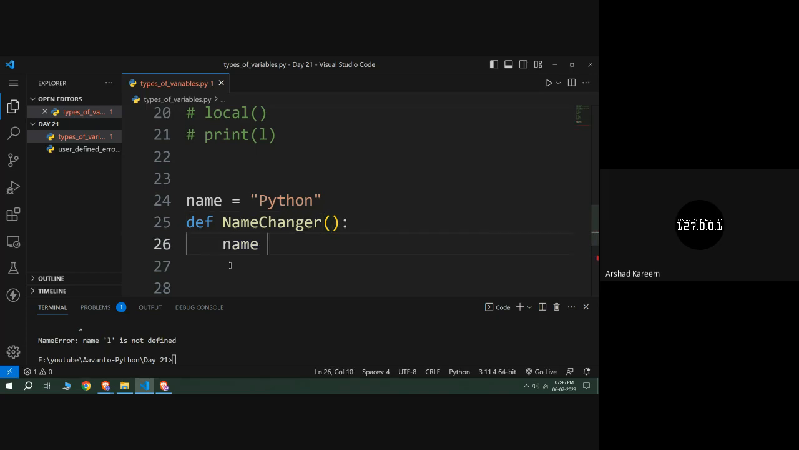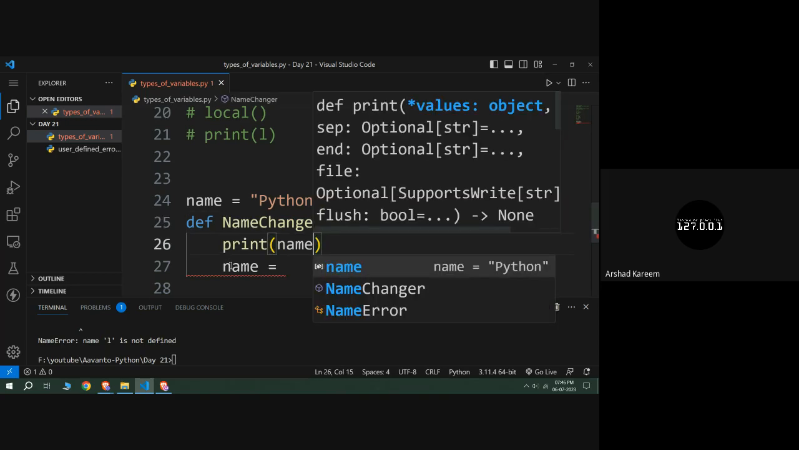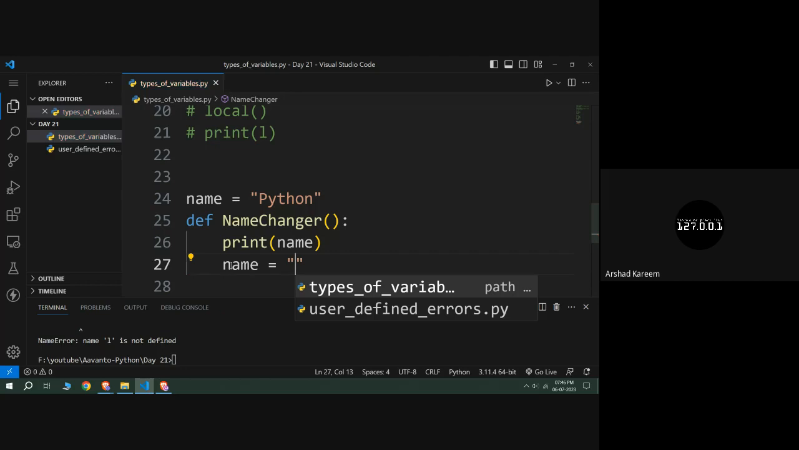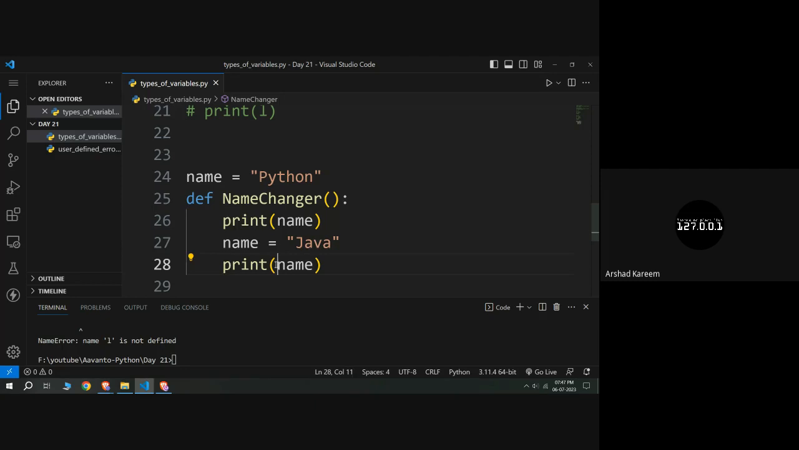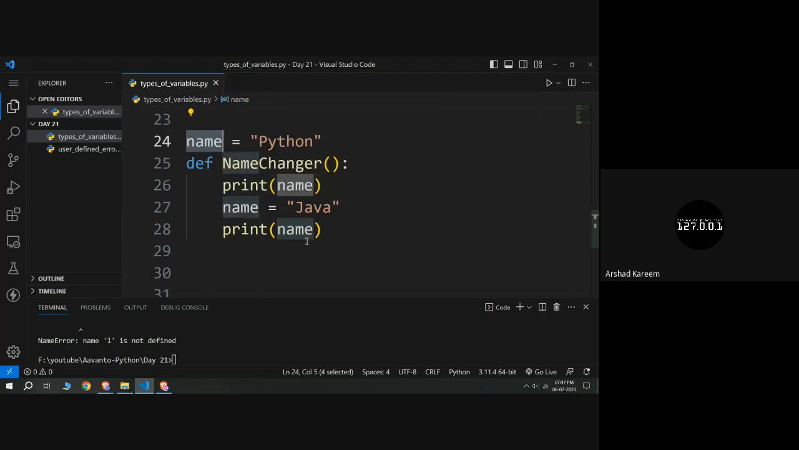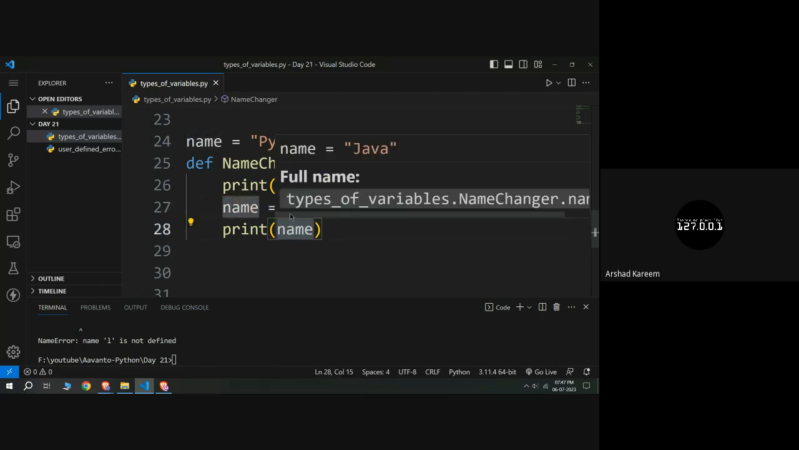Inside this function, if I print the value of name, what will I get as output? Of course, I am going to get Python as output. Now here I am changing the name to Java. After changing the name, I am printing the value of the name variable once again inside my function itself. Remember, this name is a global variable, because it is present outside a function. So I can access this variable inside my function also. If I print the value of name, I am going to get Python as output. After that, I am changing the value of name to Java, and again I am printing the value of name, so I will get Java as output.